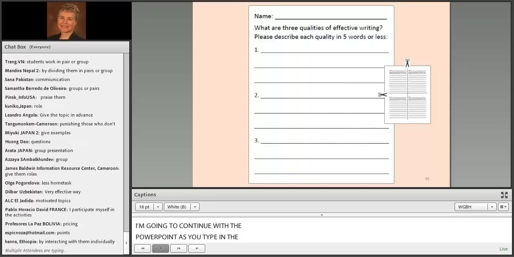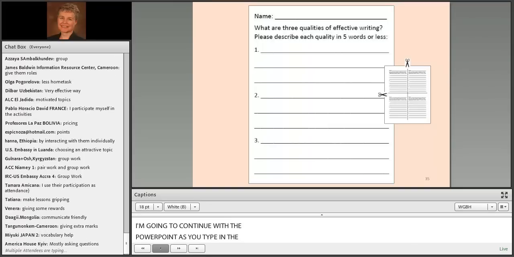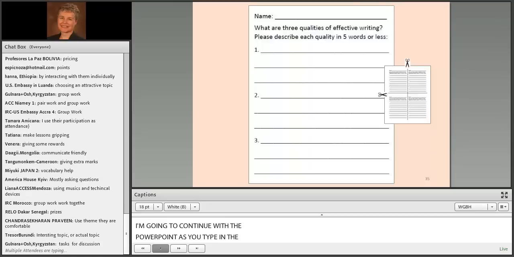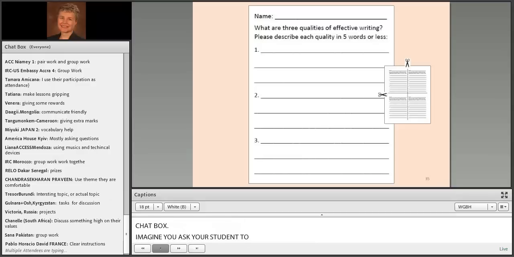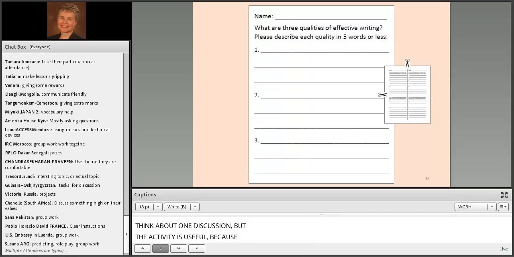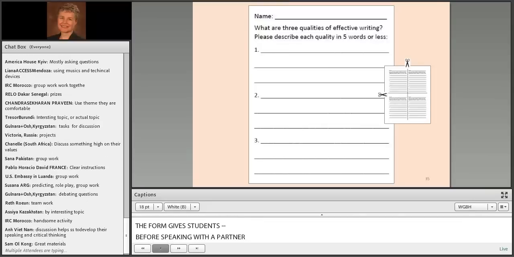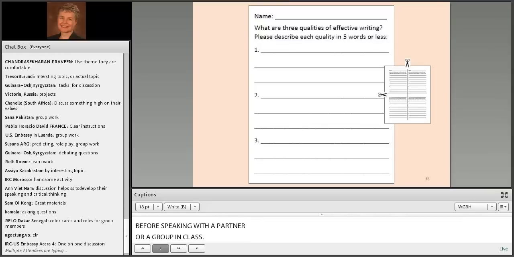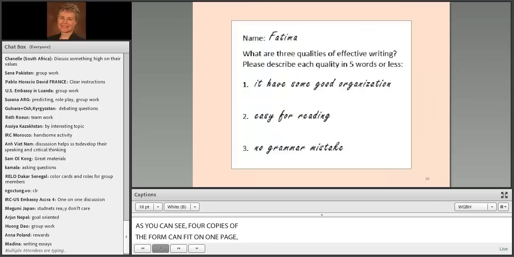Imagine that you ask your students to think about one discussion question. This form is simple, but the activity is useful because the form gives students time to think and write a response before speaking with a partner or a group in front of the whole class. As you can see, 4 copies of the form can fit on one page because each form is small and does not have much text.